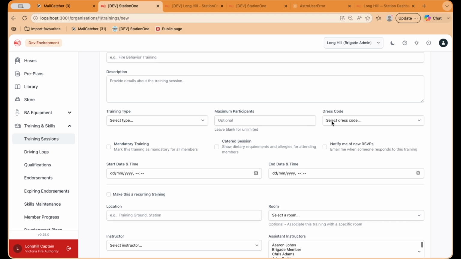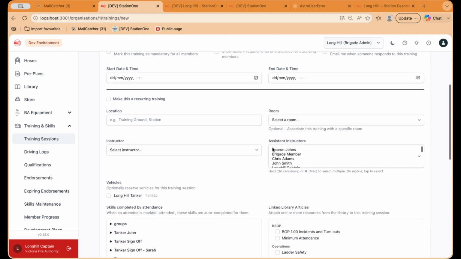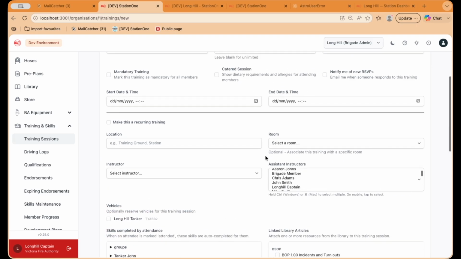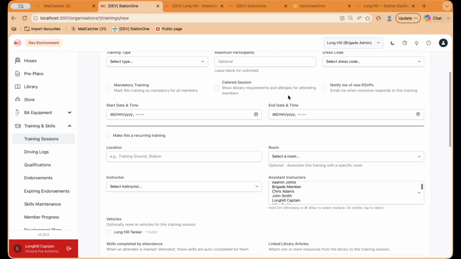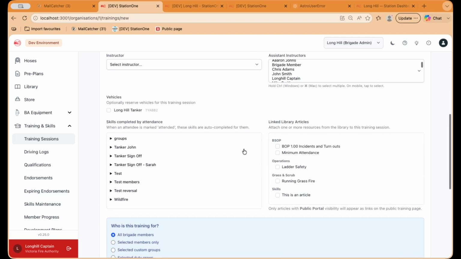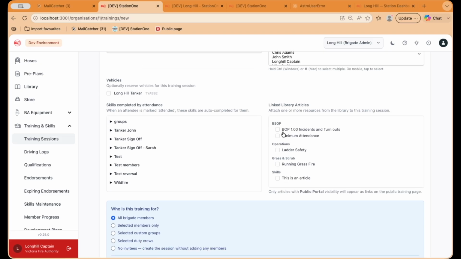I think the mandatory training was up on the top, and we had some dress code and some other things around in other places. The reason we did do that change is linked library articles also used to be up here. We've now moved that down next to our skills plan completion. So we've now got this box here, and that was basically because we had requests to support multiple linked articles to that training session. So, effectively now we can select multiple of them.